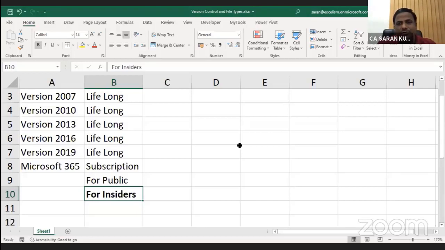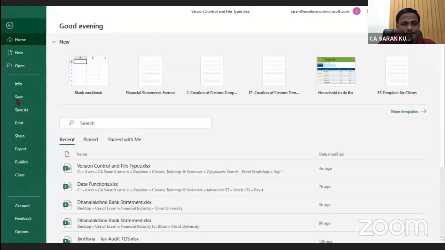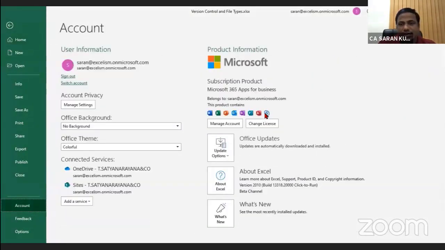How do you get to know which version you are using? It's very simple. You can simply go to the File tab, go to Account, and you can find it there. Mine is Microsoft 365 Apps for Business. If you observe, Beta Channel means I'm an insider. Whenever something new comes to Microsoft, I'm allowed to use that. In fact, I give a lot of feedback to Microsoft with respect to the features they release. I already suggested many features through their insider website. So Beta Channel is the one I am using.